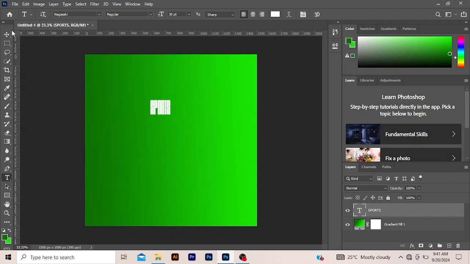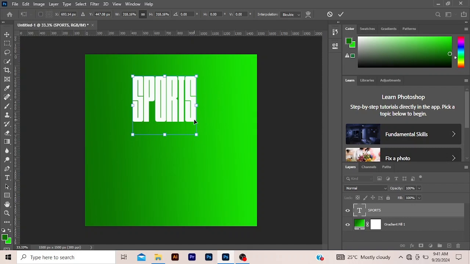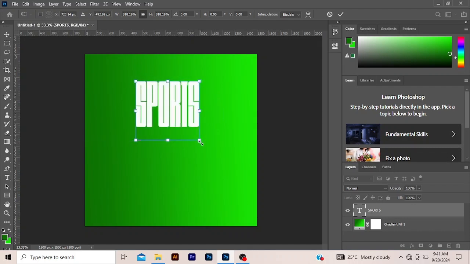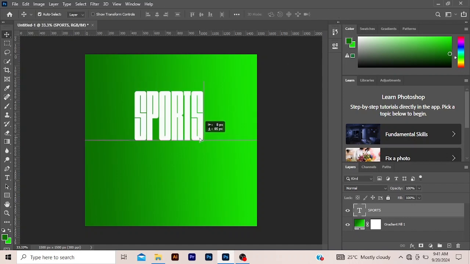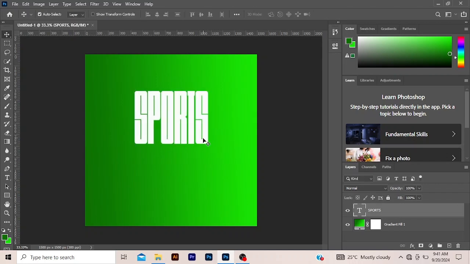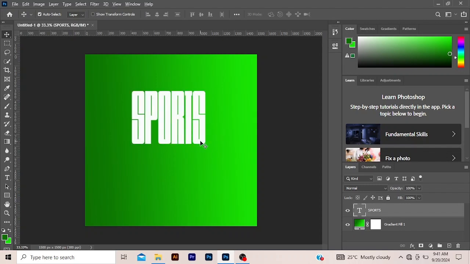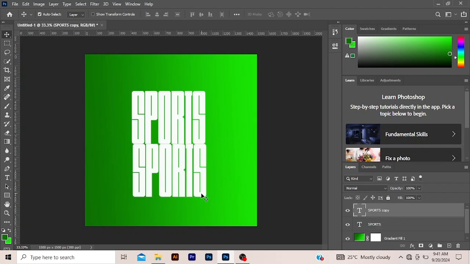Here, I'll select the Move tool, Ctrl T to transform my text, and now just drag your text till you feel okay. I think I'm okay with how big it is, so I want to drag it a bit. Now click this check mark and bring it down a bit. Ctrl T again. Now I'm going to hold Alt and drag to make a duplicate of this text.